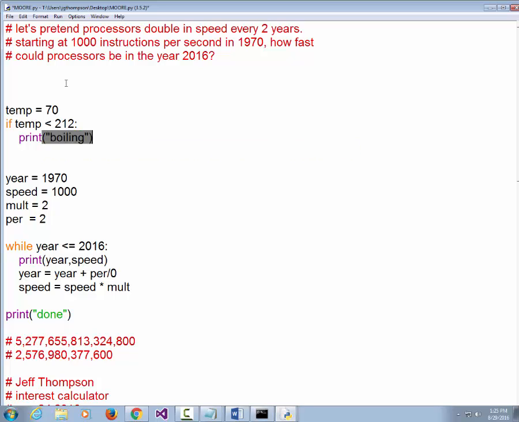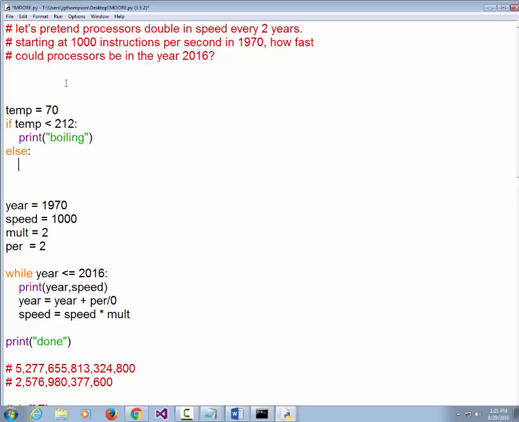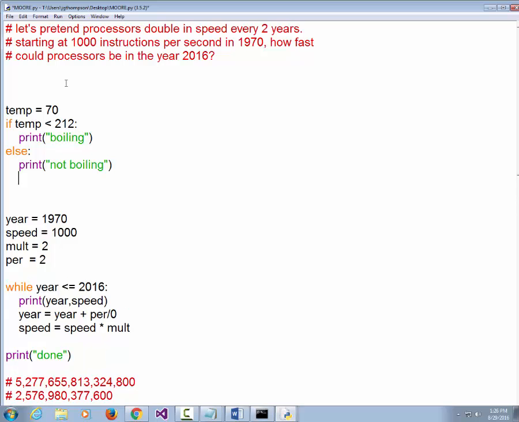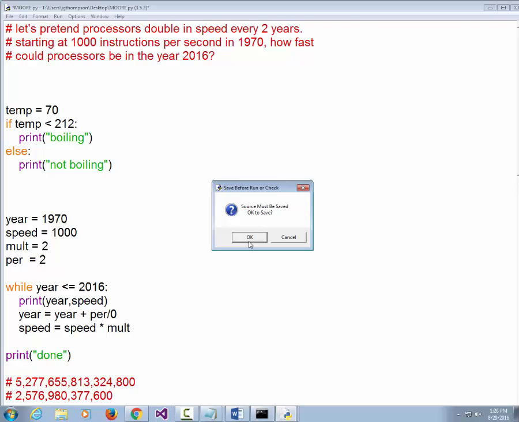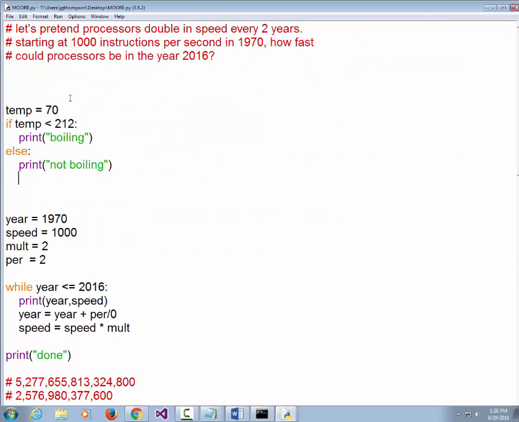It's printed boiling. Now, is water at 70 degrees really boiling? No, it's not. I goofed. I should have made that greater than 212 rather than less than 212. So the program did exactly what I said, but it didn't do what I meant. I have to fix that. That's a semantic error. A semantic error is an error in the logic of the program, so it does the wrong thing. It doesn't blow up, it doesn't generate an error and stop running, but it gives you the wrong output.